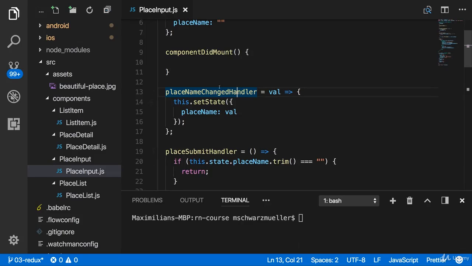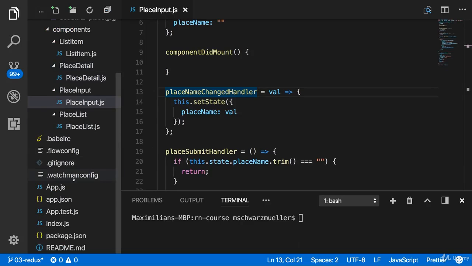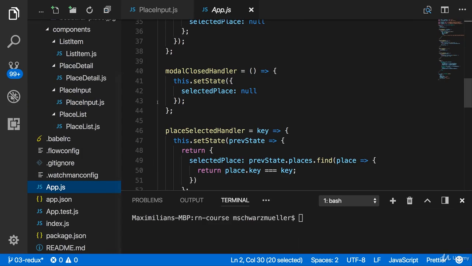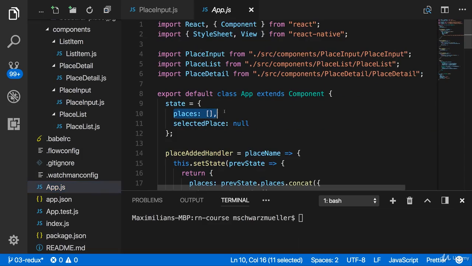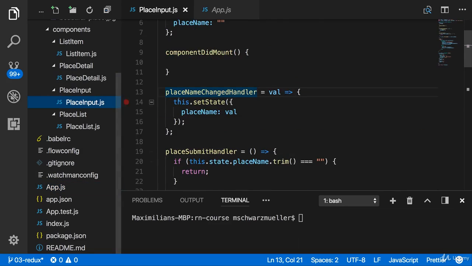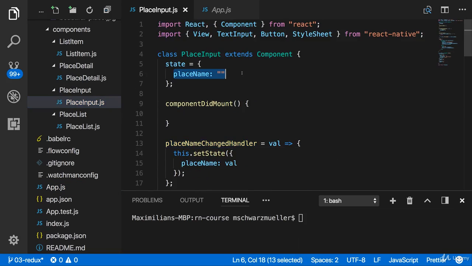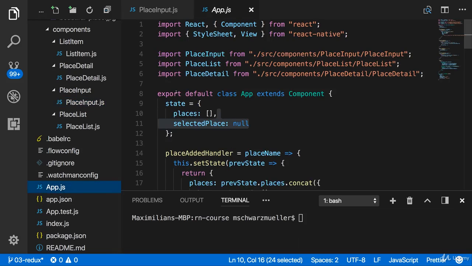So I'm back in our demo application, and thus far we manage all of our application state in the app.js file in our app container. Here we have the state with the places and the selected place. We also manage some state in place input here where we manage whatever the user entered, but I will leave that here because that's really just some local UI state relevant for this input. We could also manage that through Redux, but you can always make an argument for either direction. I'll leave it in this component because it's not a state that is important application-wide. The one in app.js is though.